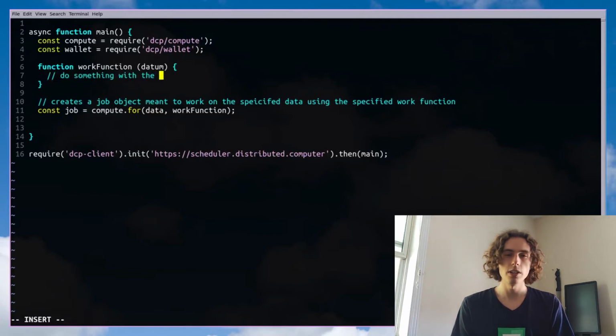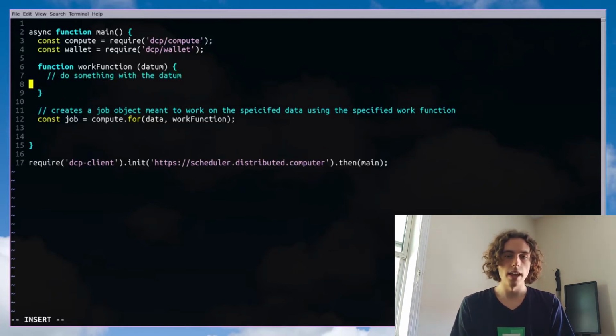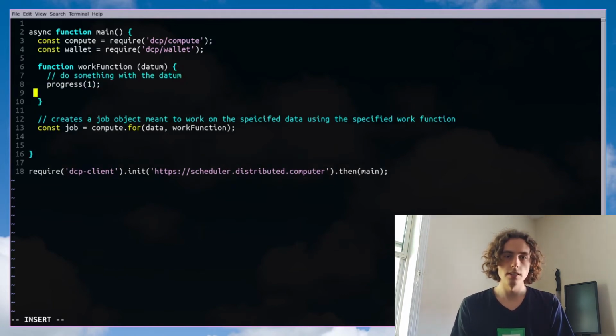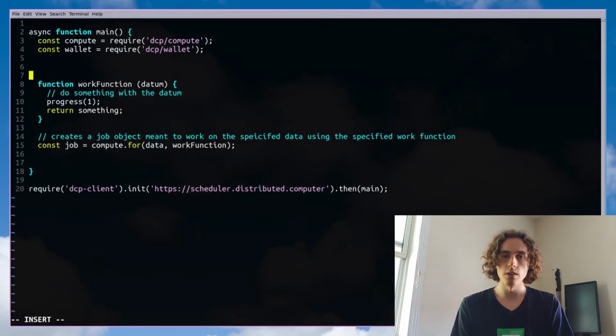So in the work function, we're going to do something with the datum, and we have to call progress at some point. This tells the server that we're still doing stuff, and usually you enter in a value between 0 to 1, or you can call it without any parameters. 0 would mean we just started work, 1 means we just finished it, 0.5 would mean we're about in the middle of work. You can put in your best estimate. Call this someplace where it's useful, like in a for loop.